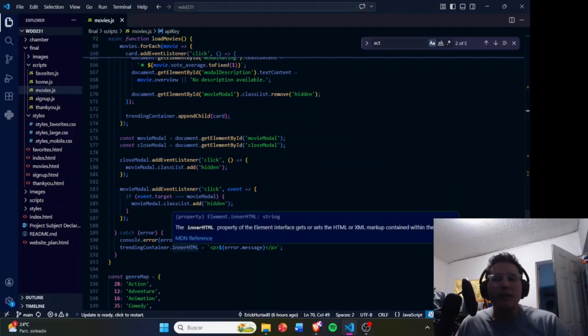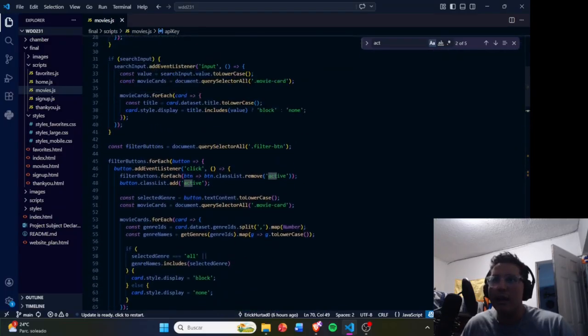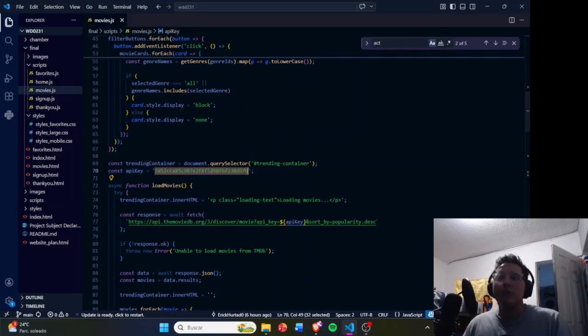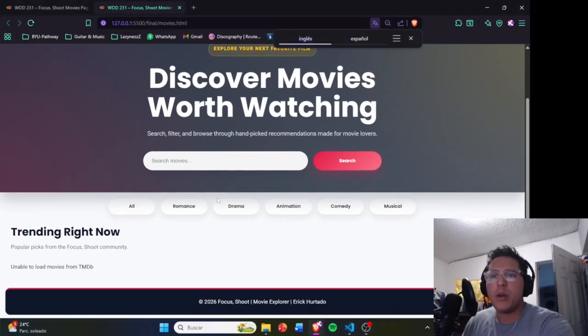To demonstrate this, I will temporarily break the API request by removing the API key. Let me take it out. Oh, it's right here. So let's take it out. Now, when I refresh the page, the movies no longer load, and the console shows the error message from the catch block. This proves that my asynchronous function uses a try block and handles API errors properly.